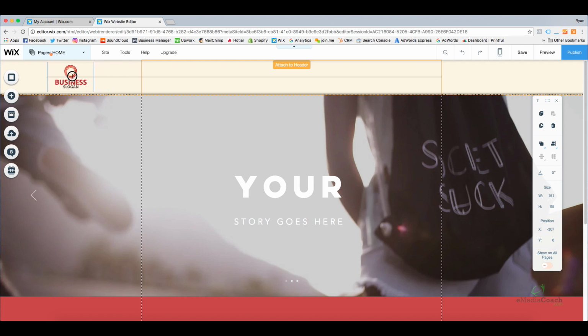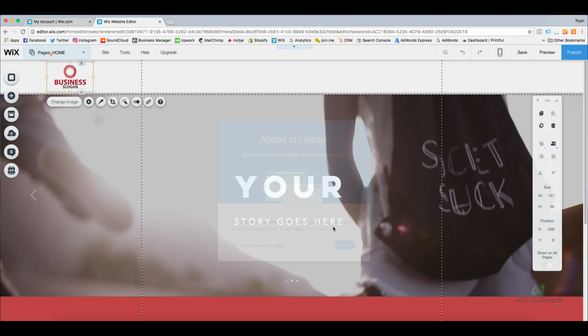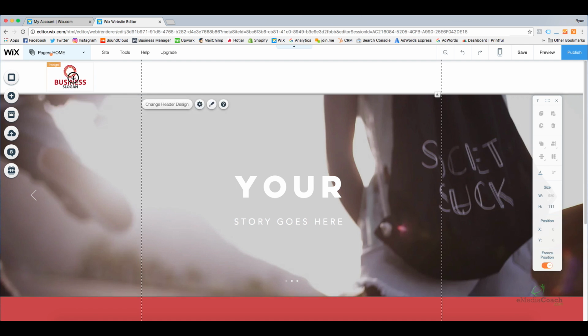So we're going to let go of our click and drop, and it's going to bring up this responsive message that says, look great everywhere. Want to fill the space outside the grid lines? Try a full width element. And that's okay because that's referring to this line right here, and we're actually outside of that. So it's just saying that your site's going to look full width, which is what we want because a lot of professional websites these days are full width. So we're going to leave that business header there. I'm just going to maybe adjust that just a little bit.